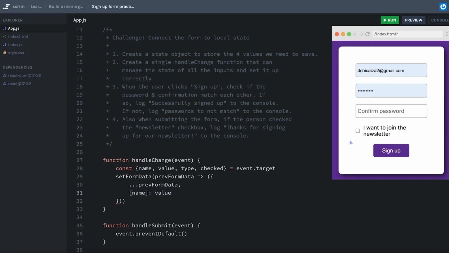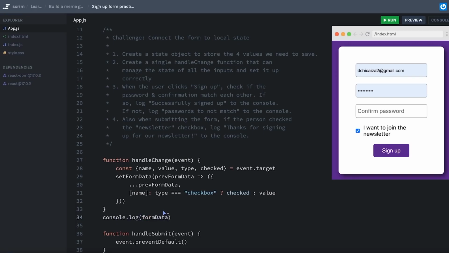And the value would normally just be value if I didn't have this checkbox here, because all of my other inputs are updating a value property on the input itself. However, because I do have the checkbox, I'm going to check if the type is checkbox. And if it is, then I want to set the checked property of that checkbox. That's what's going to either be true or false based on whether the user has checked the box or not. If the type is not a checkbox, then we can just use the value property to update our state. Let's do a quick check before we get to the handleSubmit part of the challenge. I'm just going to console log my form data.